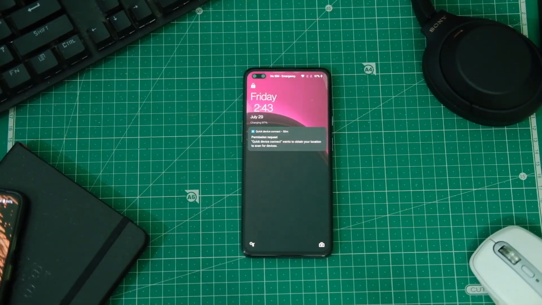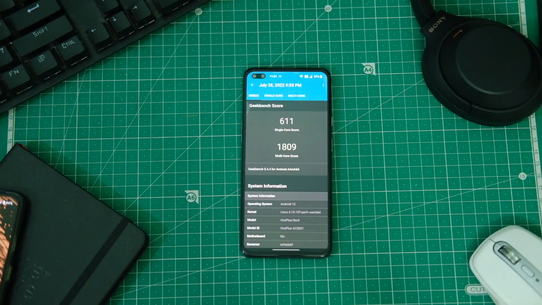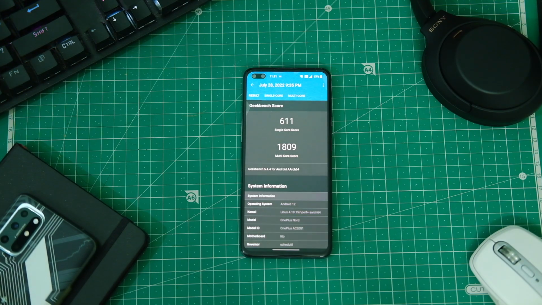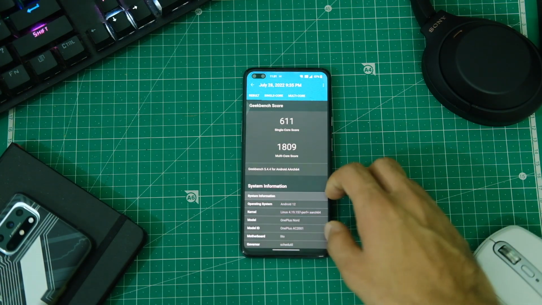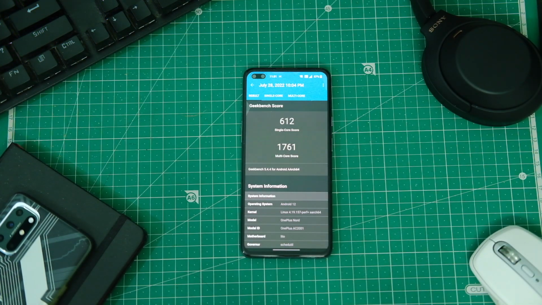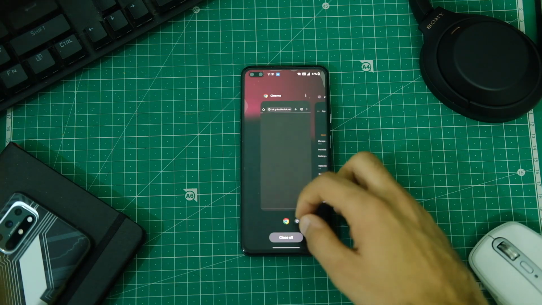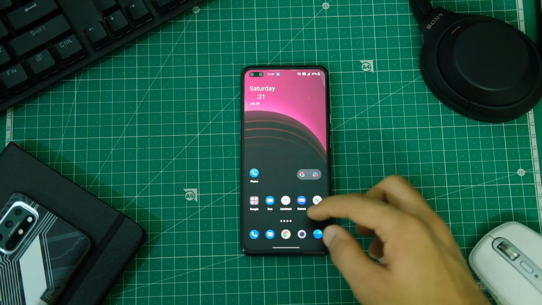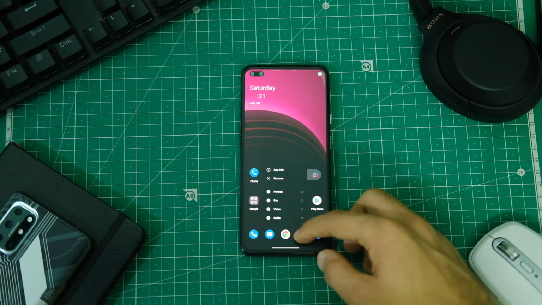Now coming to the benchmark scores, I tested this device on Geekbench, and previously the device used to score 611 in single core and 1809 in the multi-core score. And after this update, the device scores 612 in single core and 1761 in the multi-core score. And the score in multi-core has dropped by some points, but not that much.